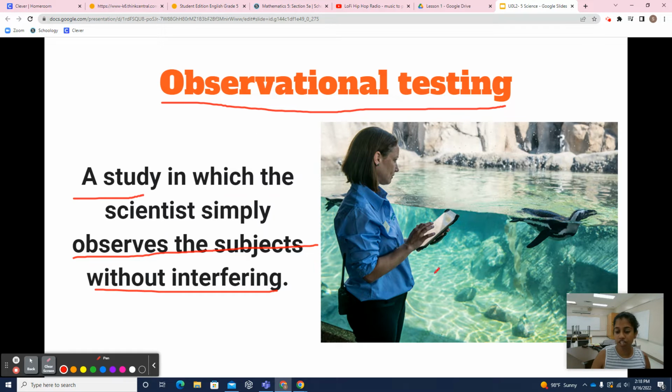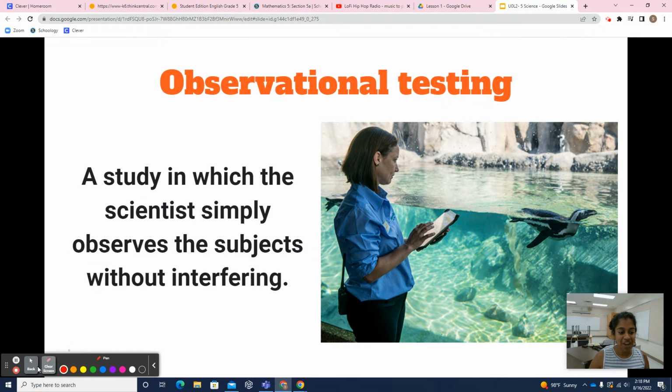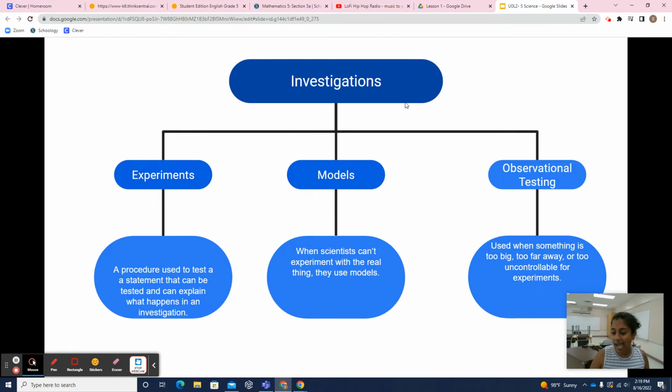Like our scientist over here is observing our penguin. So she's doing some observational testing. She's just observing the penguin without really messing with it or setting up any experiments. All right. So now that we went through all of our vocabulary, let's go through when and why we use these types of investigations.